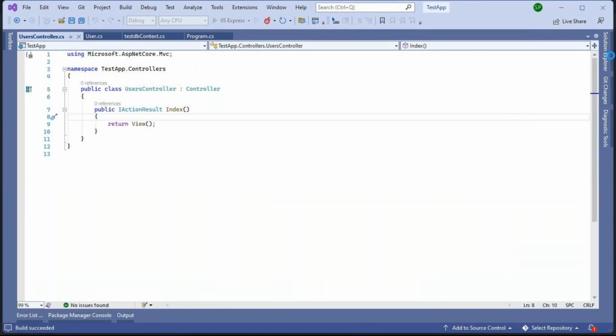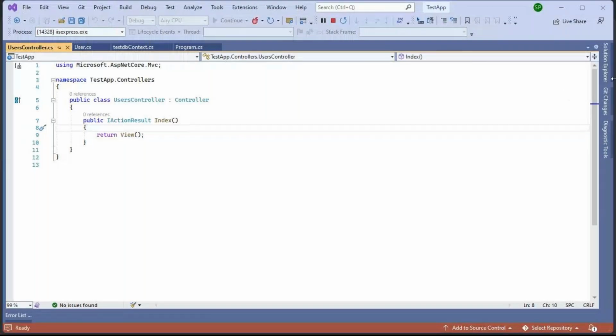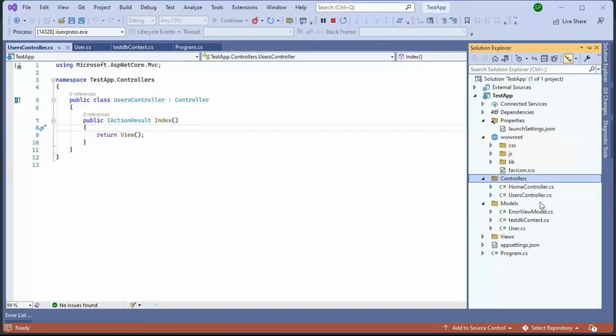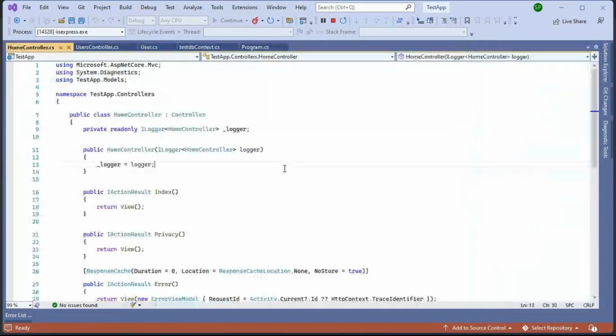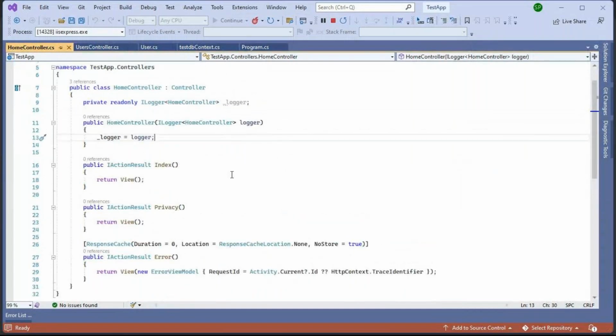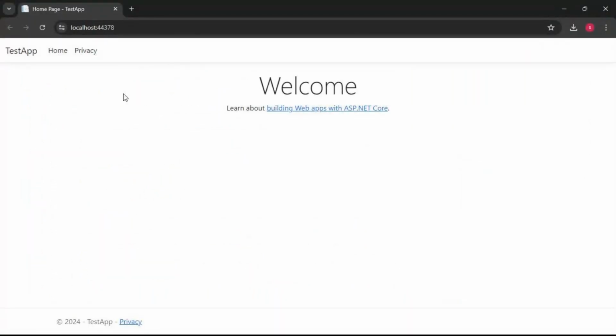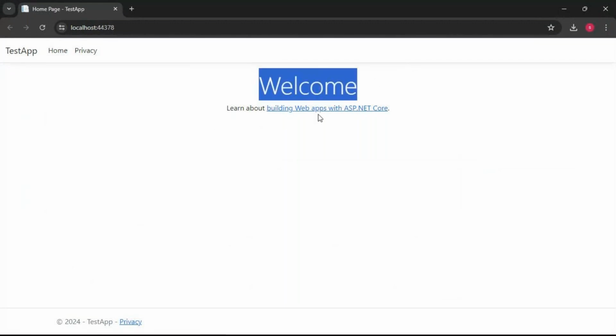We have one more controller called HomeController that is created by the application itself. While we're creating a project, it creates a HomeController, right? I have not created this controller, but it is created by the framework. If you want to use it, we can use it. Otherwise, we can remove this controller. If we run this application, see it loaded. We can see welcome and learn about building web apps with .NET Core. Actually, how is it generated? It is nothing but the HomeController.